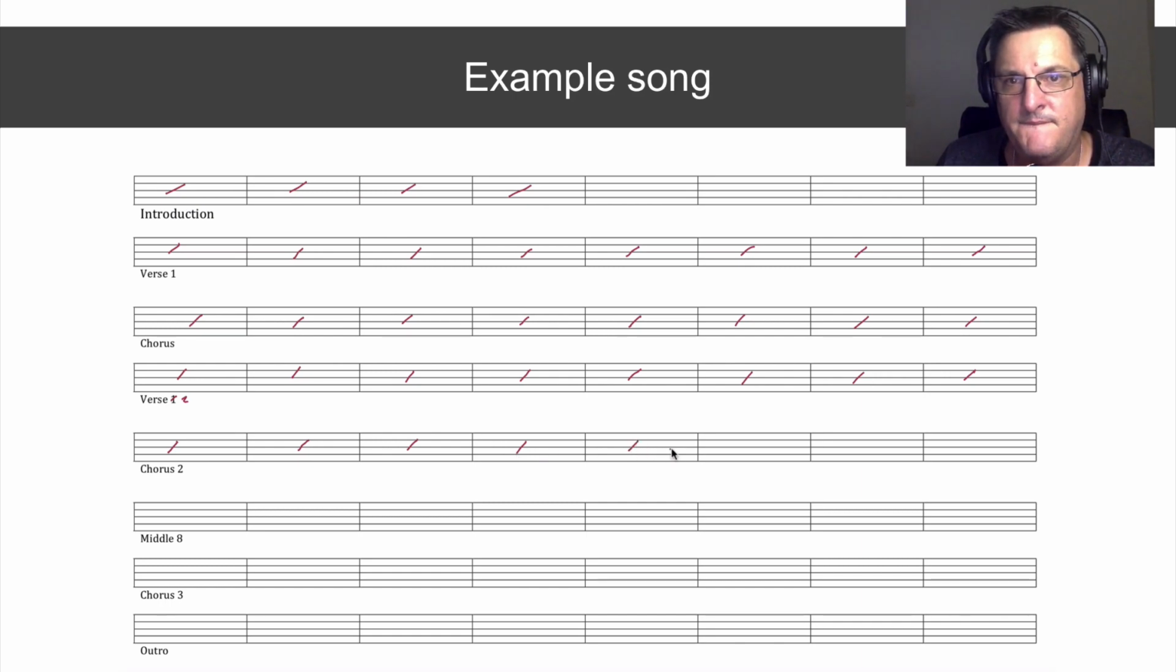Here we go again. Here we go, bar 7. 2, 3, 4, bar 8. 2, 3. Now we're ready for the middle 8. This is where it changes. Hear the music change there.